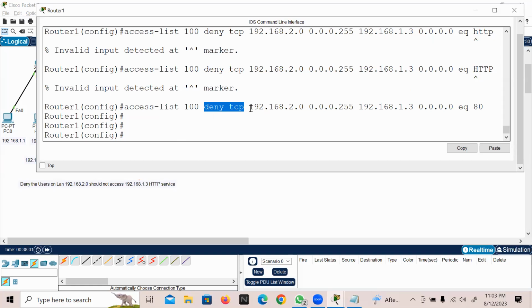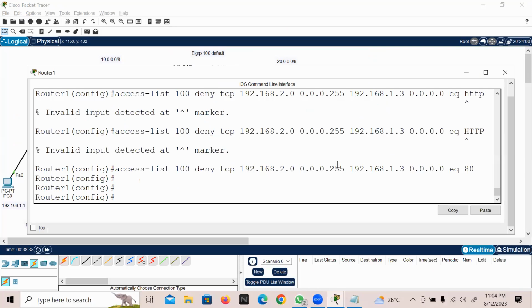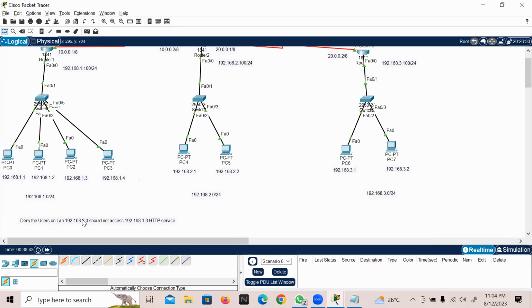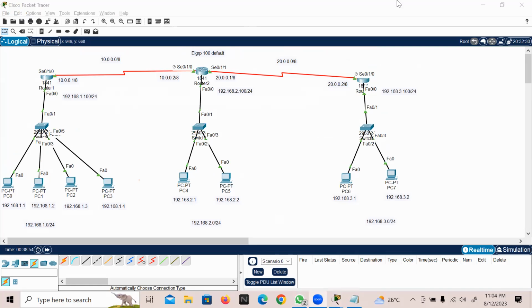In TCP, I define my network, which LAN users. So these LAN users should not access. Is this my destination or source? You specify where you want to deny it from. Then the network, and is this my source address or destination? Just see here: 2.0, is this my source or destination? Let me give you more clarification.